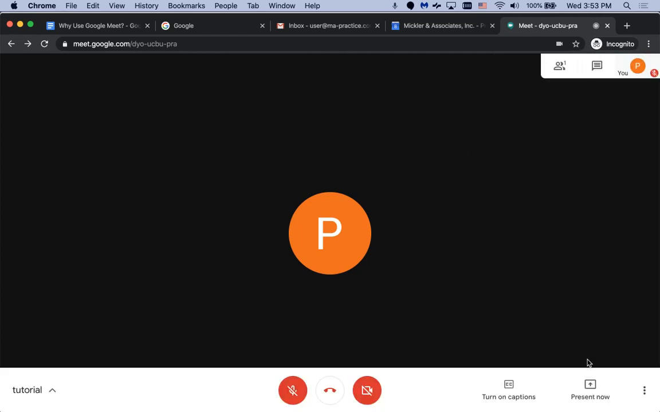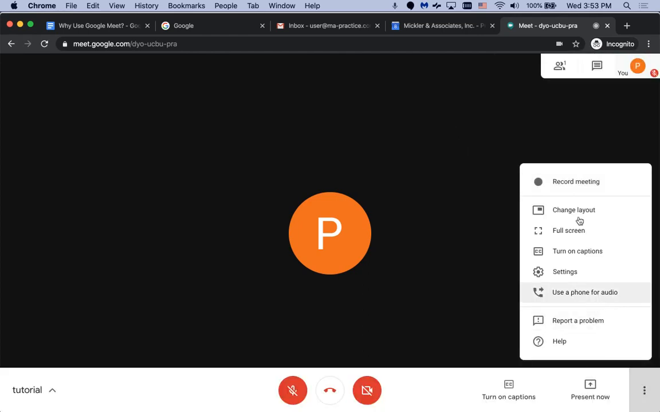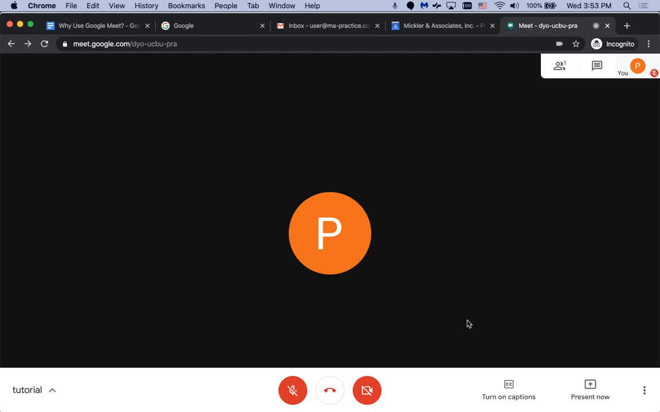And if you come back to the main screen, you'll see that there are a variety of options. One is you can start recording this meeting. You can change the layout. You'll be able to enter full screen, turn on captions, change some of the various settings that are associated with this, use a phone for audio, and report problems. Naturally, you use this until the final point where you're ready to be done.